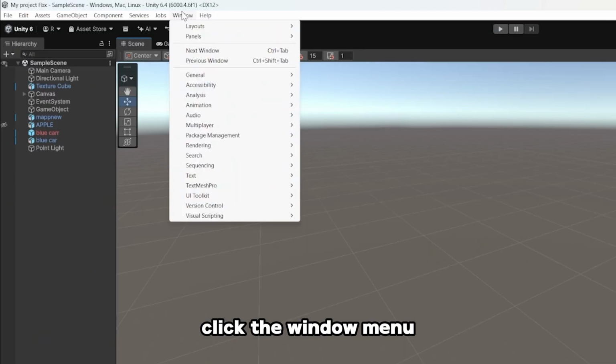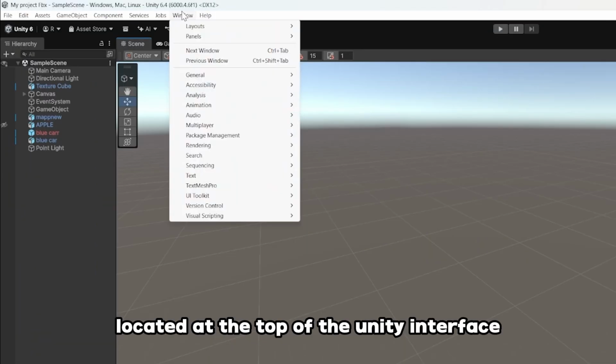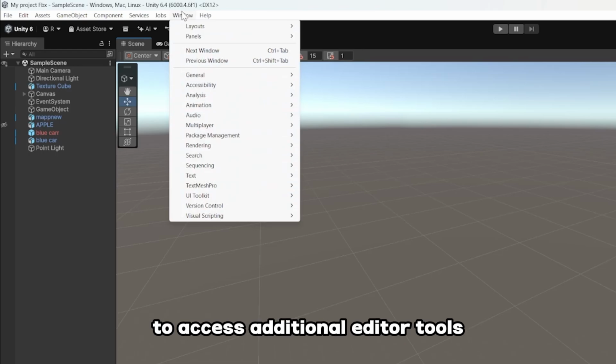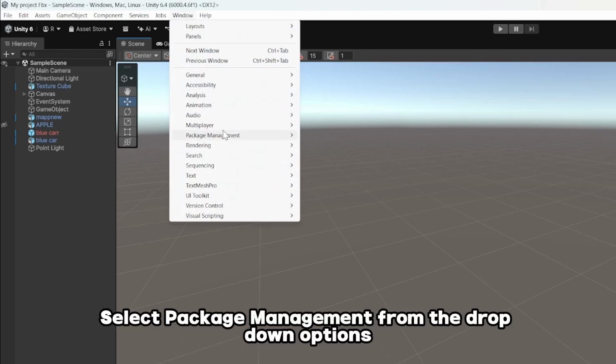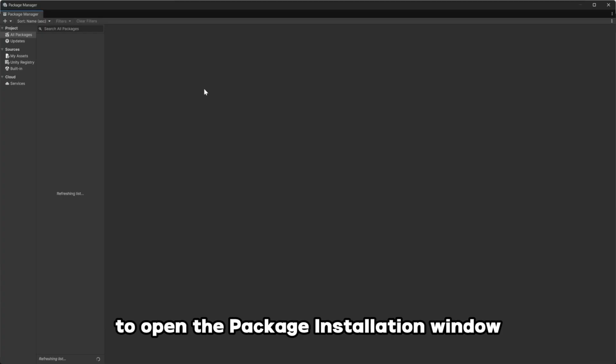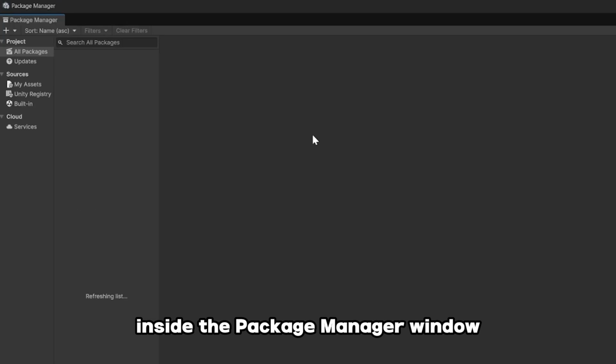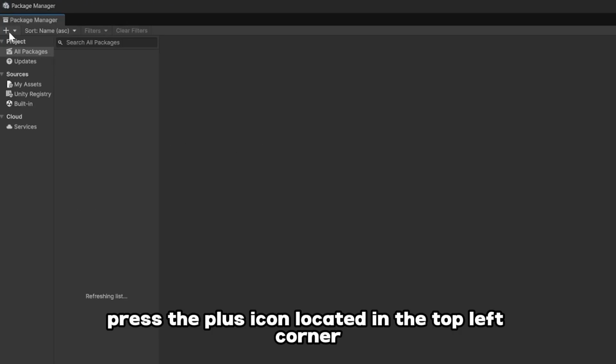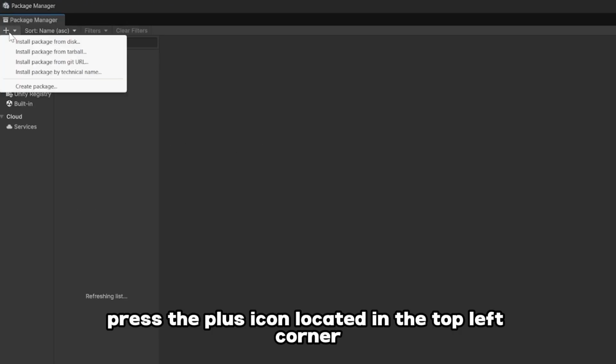Click the window menu located at the top of the Unity interface to access additional editor tools. Select Package Management from the drop-down options, then click Package Manager to open the package installation window. Inside the Package Manager window, press the plus icon located in the top left corner.